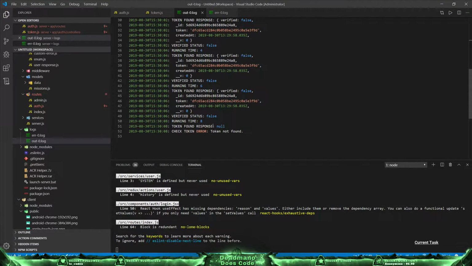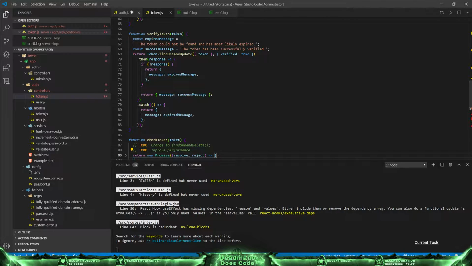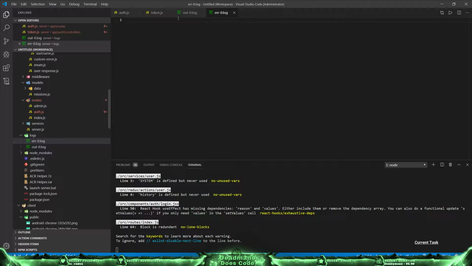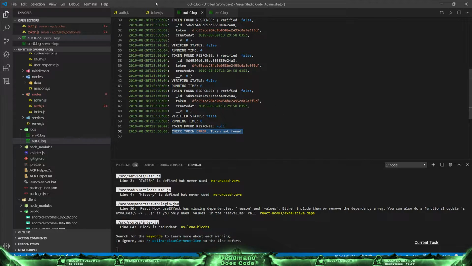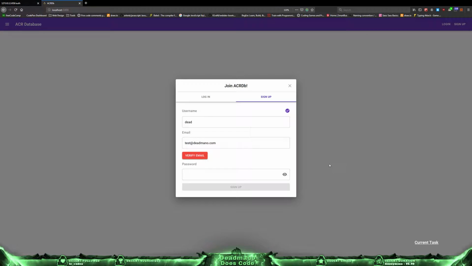There we go. Token found response null. Check token error. Token not found. So check token error, and that is now... That's an auth, isn't it? Yeah, check token error. Token not found. Okay, cool. Now let's let it expire. And I'm just gonna be right back. So we should be able to see a response when I get back.